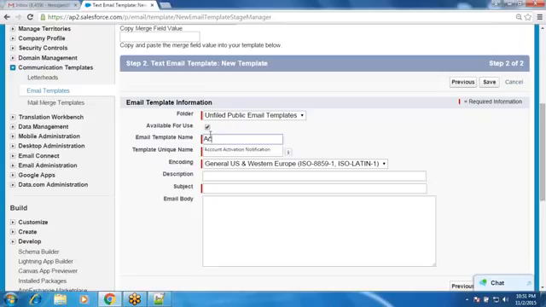Now the email template name: Account Activation Notification Template. The unique name will be prepared automatically. The description: Account activation notification template with merge fields included.